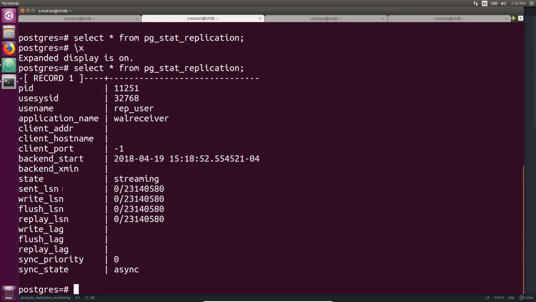It shows you the sent LSN or location. This is what has been sent from the primary to the replica. So the primary has sent this off, and we are looking at this system view on the primary database right now. The write LSN is the location that has been written on the replica, but not necessarily flushed to disk yet. That's what flush LSN means, that it's definitely been written to the disk. Replay LSN means that it has written those changes to the actual database. So it wasn't just flushed to disk, it actually was written to the database.